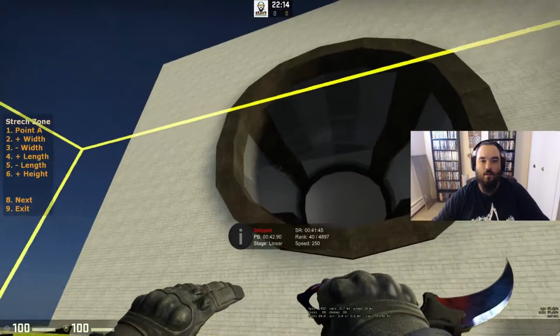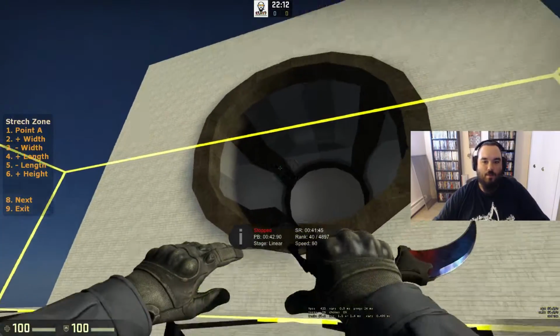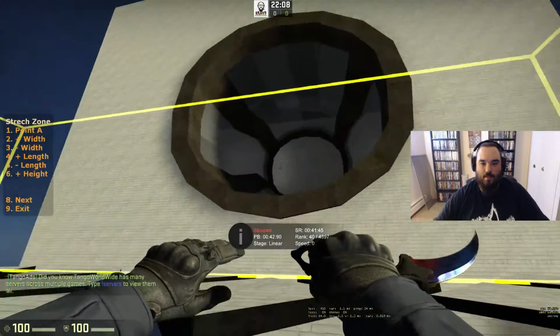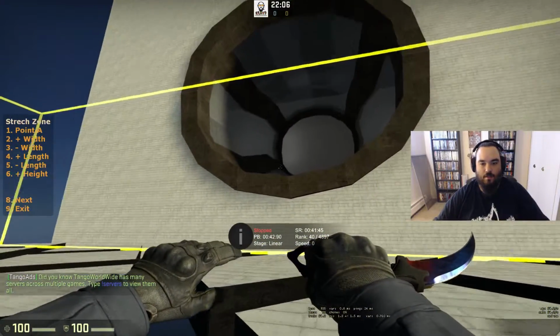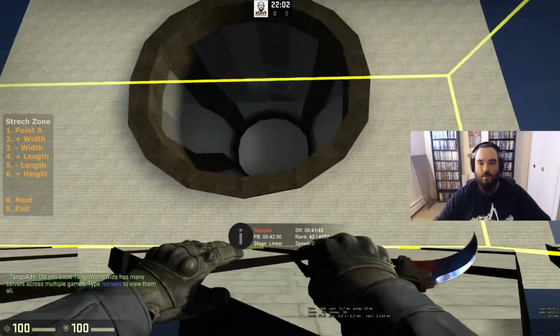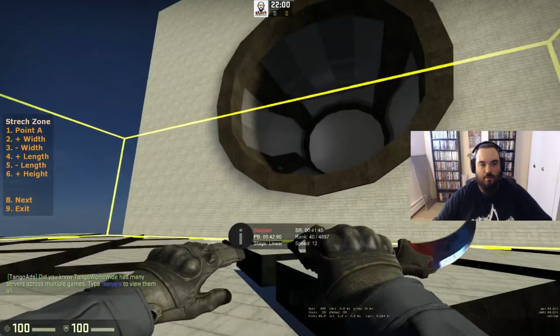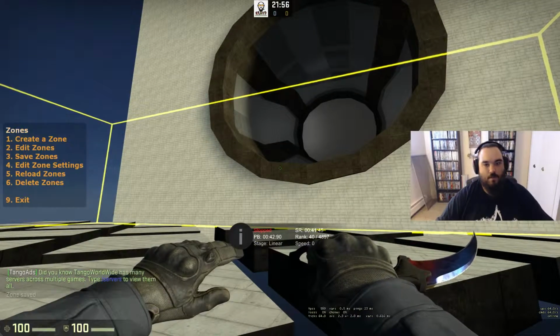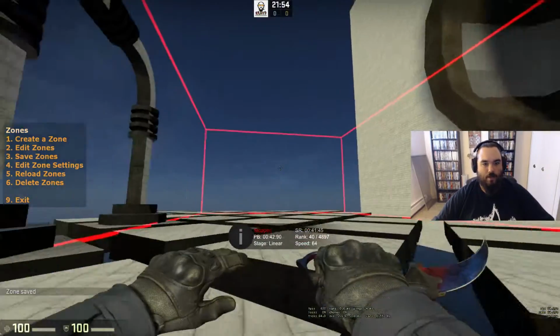About there. That way you can't come shooting out the top of the end zone and get a time as you cruise through the top of this thing. You actually have to surf the sides here or come through the middle and control your surf as you come through the end zone. So that looks like a good zone to me. Let's hit 9 to exit and 5 to save our zone. And now we have our end zone.